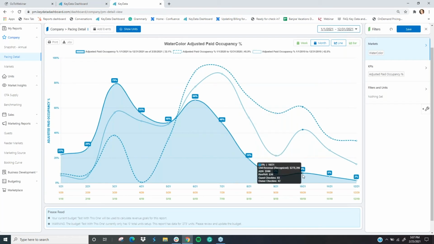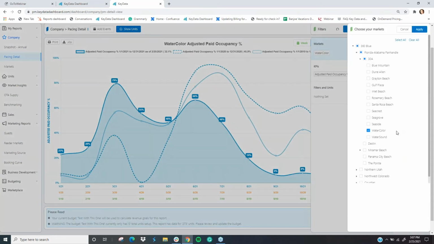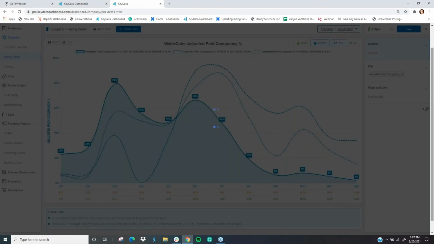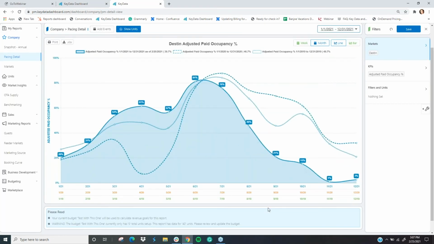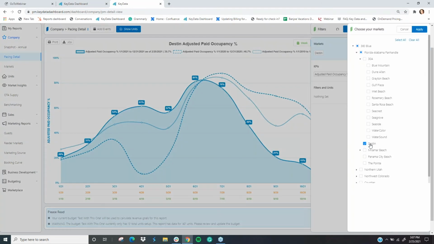However, if you were to change your market to look at Destin or Miramar Beach or somewhere on Panama City Beach, you might notice that maybe fall isn't as strong. A great example here is the opposite: fall is a lot stronger in the Destin market than it was in Watercolor. So that allows you to differentiate between the areas you're located within or where your properties are.